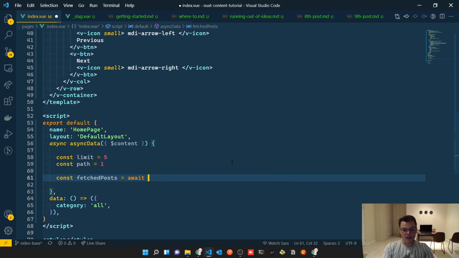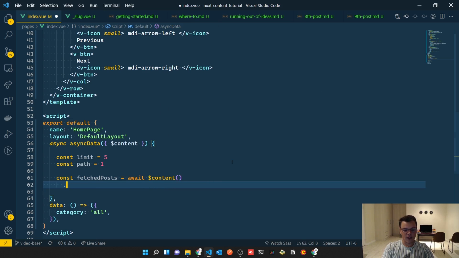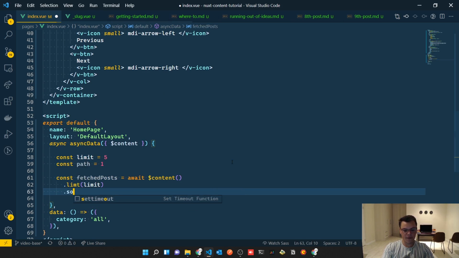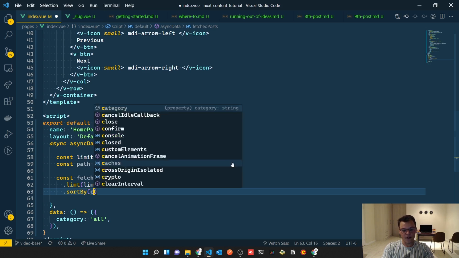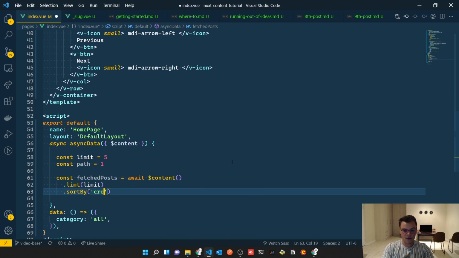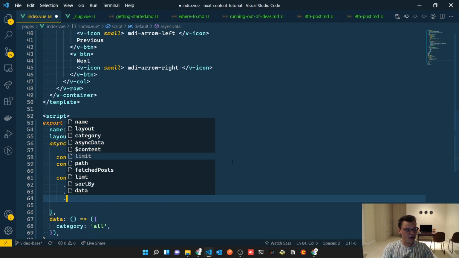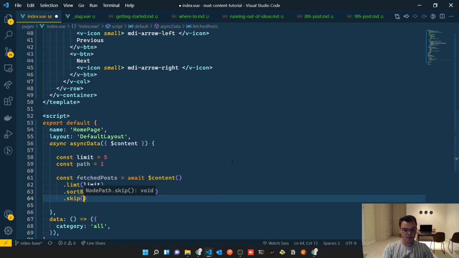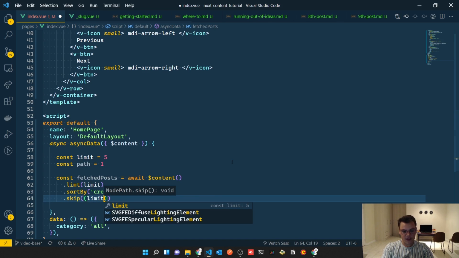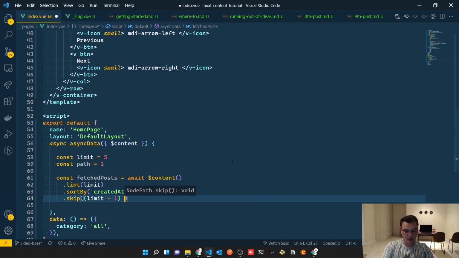So what we want to do over here is await content, just like that, and then dot limit by the limit, and we want to sort by the created at. So this property is what we want to sort it at, and we want to do it descending. So descending means the newest post would always be on top. And then what we want to do is skip. And what we have to do here is say the limit - 1 times the page - 1.